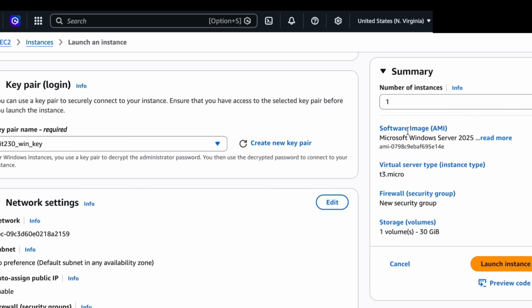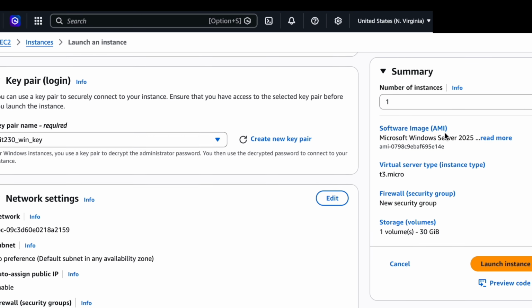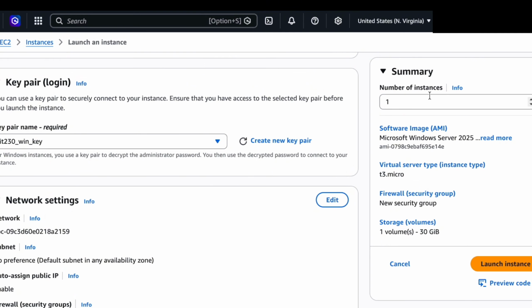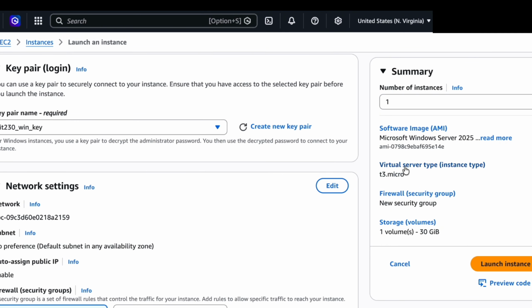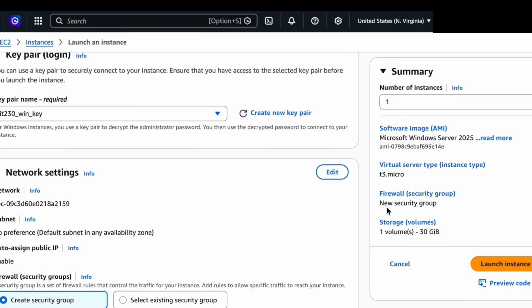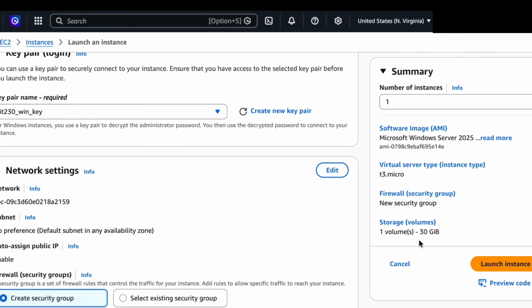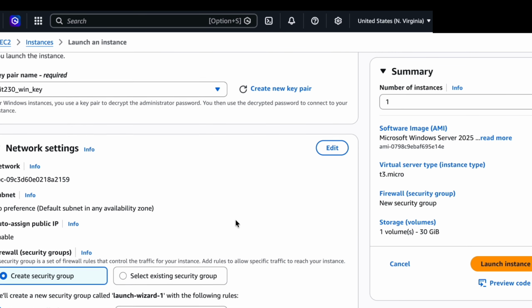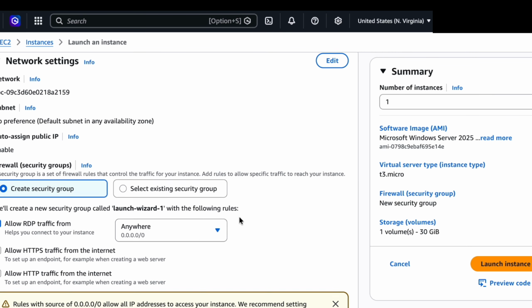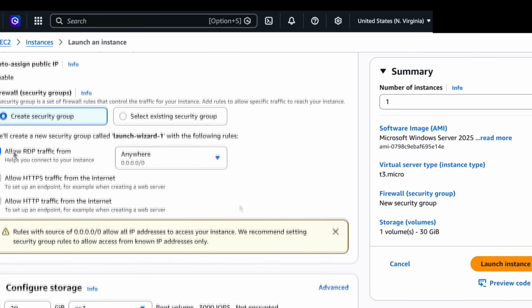This is just a summary of what we've done so far. We've created one instance. We've given it a virtual server type T3.micro, and we have a 30 gig storage size. It is very, very important. You leave it like that. So let's do some other security settings. This was already checked by AWS.